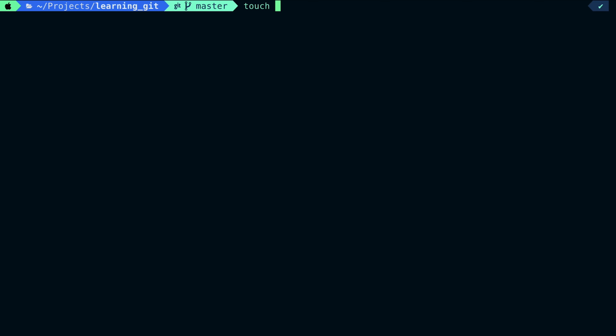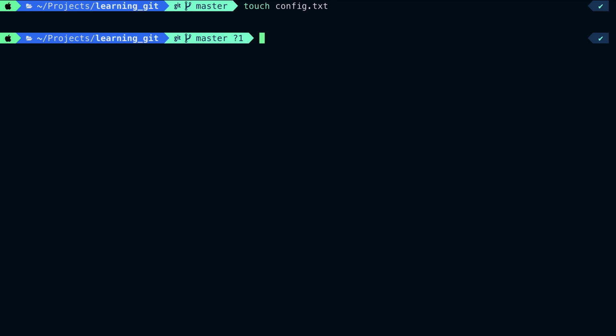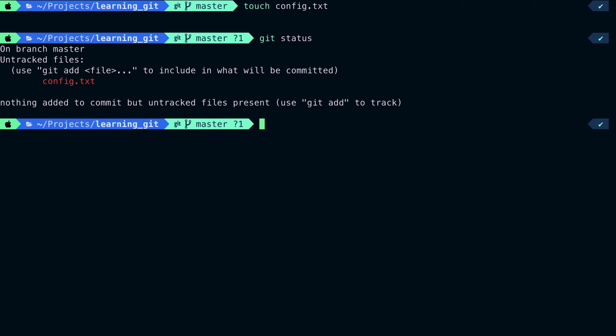Let's say our file name is config.txt. This file may contain sensitive information like passwords, server credentials, and database information. Now check the Git status. This command shows the current state of our working directory and staging area.